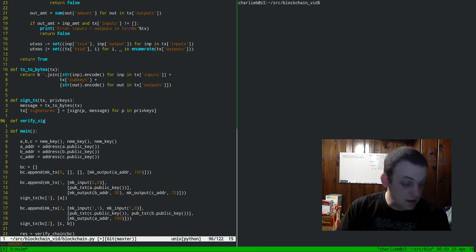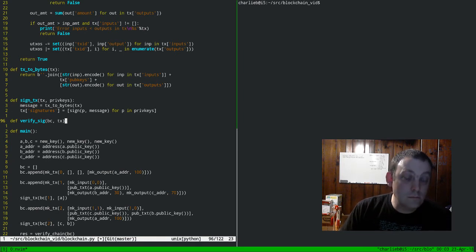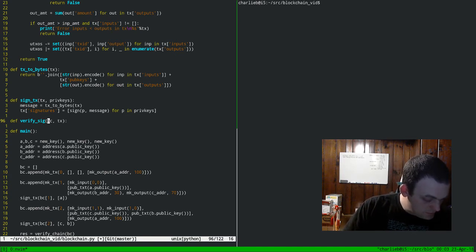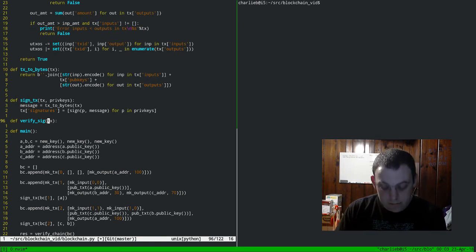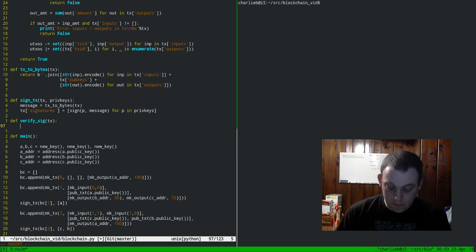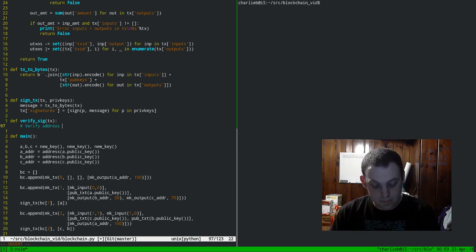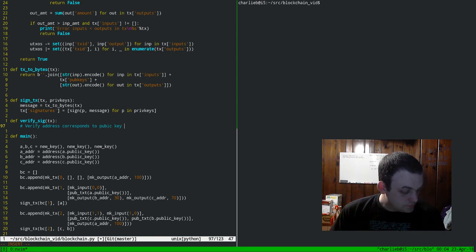I'm going to call it verify sig. Okay. So we are going to verify this single transaction against the blockchain. Do we use bc in this anymore? No, I don't really need that. I guess I just added it because that's what I do. Okay, so first, to the public key. I do need the blockchain.